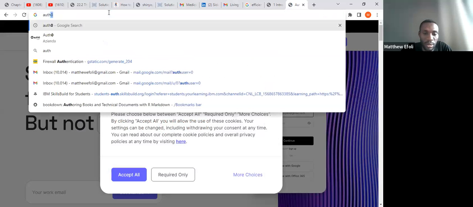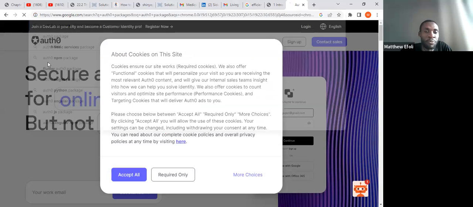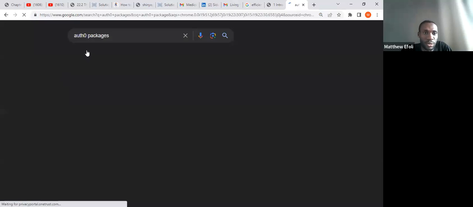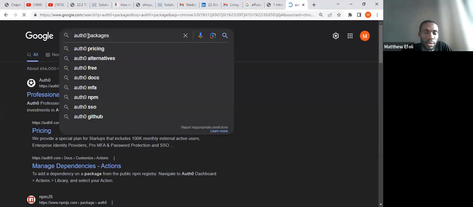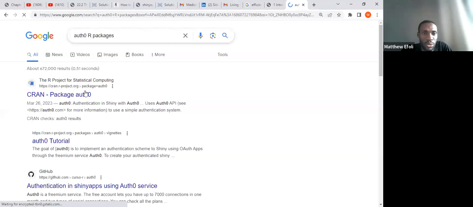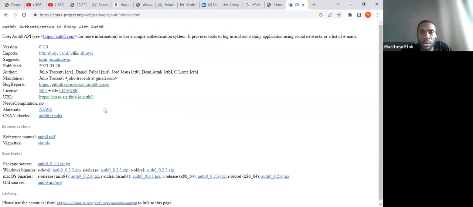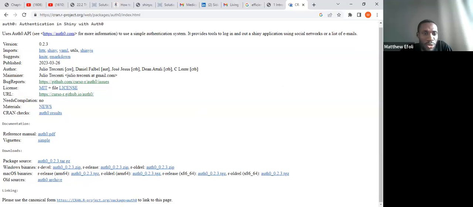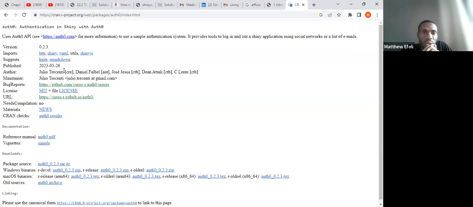So I did that, but when I was reading through, it seems as though it provides tools to log in and out of a Shiny application using social networks or a list of emails. Okay. I wish I could know who exactly, maybe they were the ones or not, but Juliet, maybe if I check the names of those people online, maybe I would have found them, but that's not so important right now.